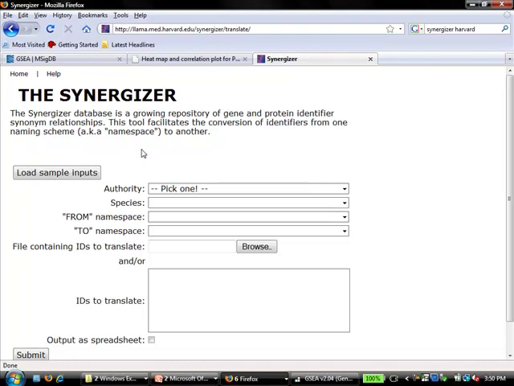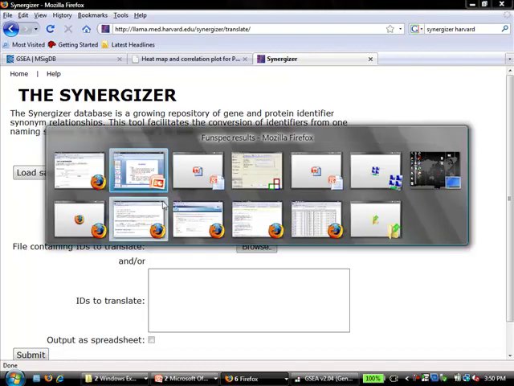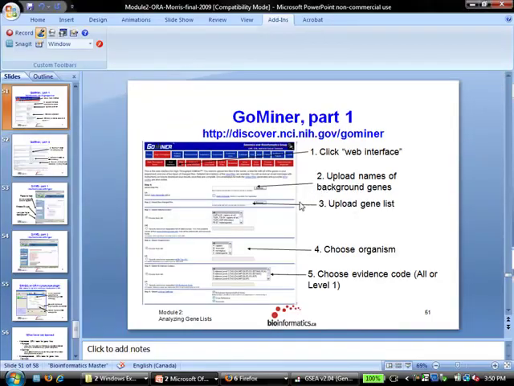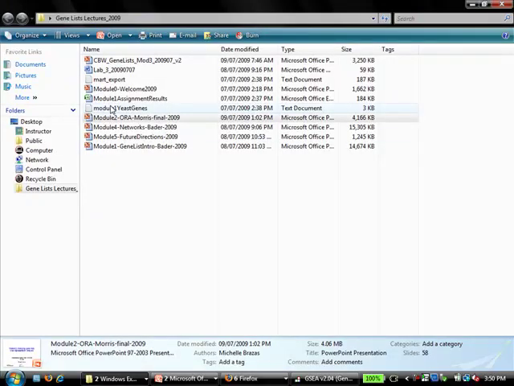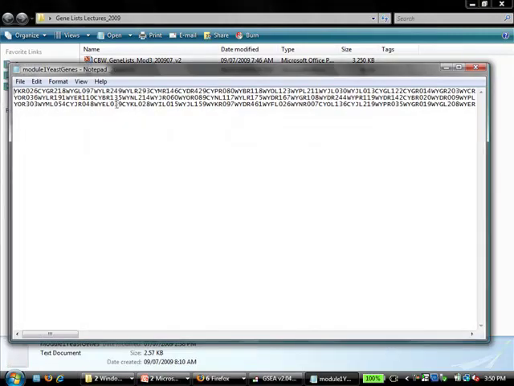The goal of that exercise is to get you to try out these tools with a given gene list. If you have your own gene list, you don't really need to do it that way. You can use your own gene list. So let me find the yeast gene list that's on this computer. I'm just going to cut and paste it.